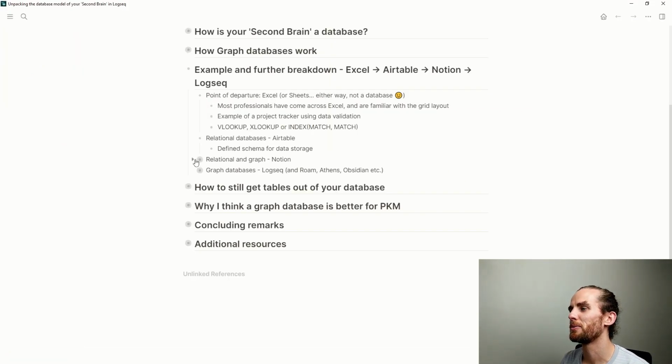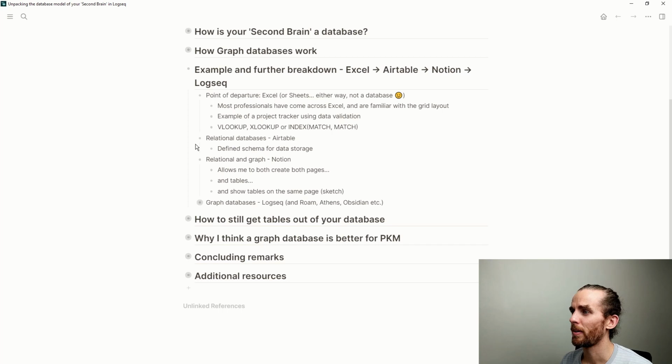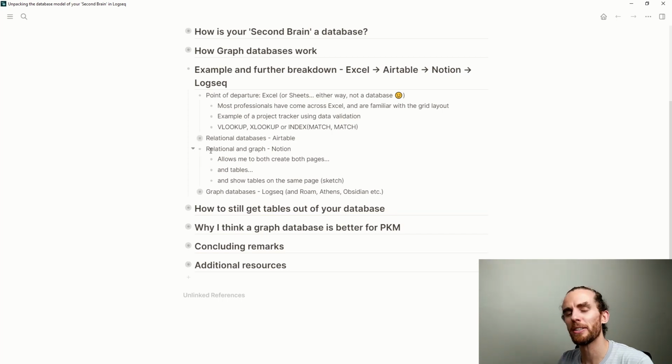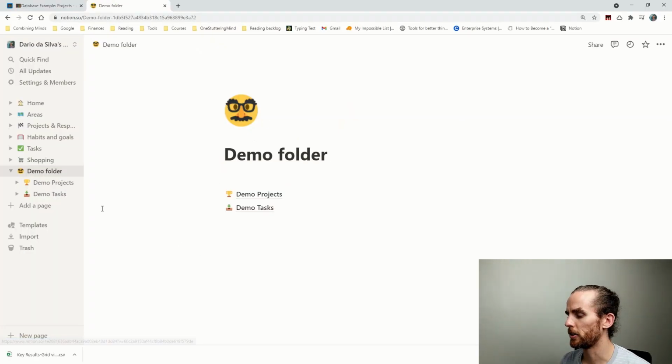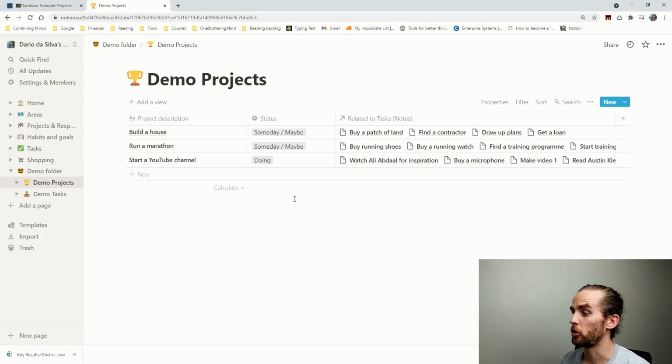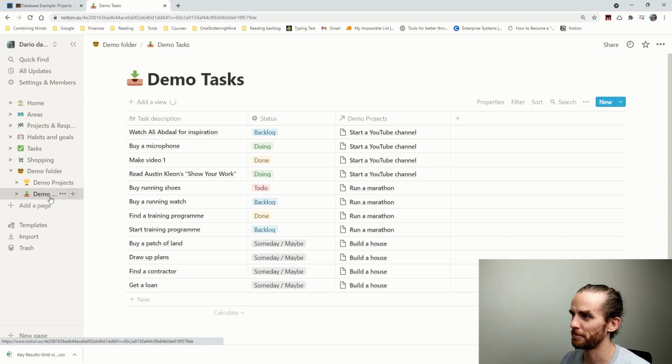Now, if I go to Notion, I think about this as a relational database with a little bit of graph database. So why do I think that? It's because it allows me to create both pages and tables, and also show tables on the same page. So let me go to Notion quickly. If I go to Notion, I've got these demo projects, and you can see it's the exact same things that I had in Airtable. All the same projects, and they're also related to the tasks, which are these demo tasks.